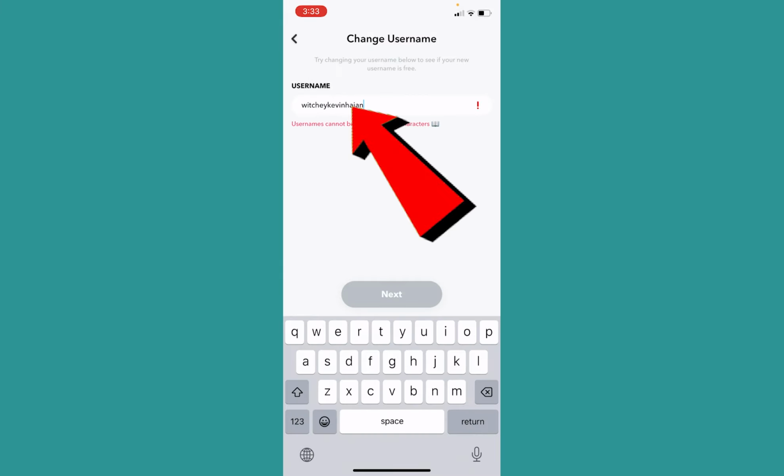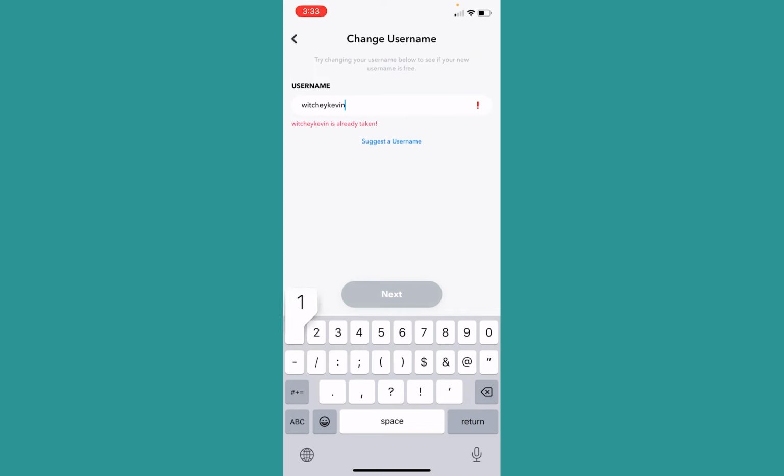But Snapchat is going to check if that username is available or not. So this username is too long, so I cannot use it. And this username has already been taken by somebody, so I'm going to change it, and it's checking. So this username is available. So if I click on next, then I can change my username.